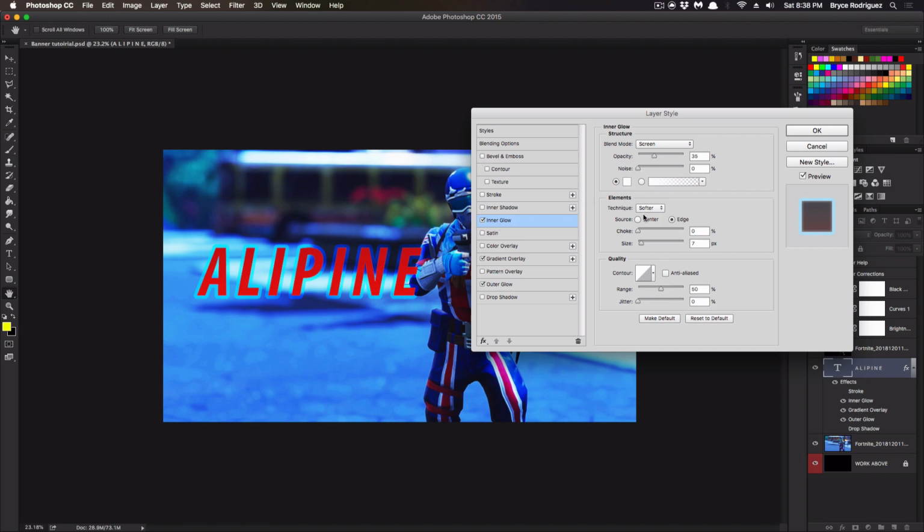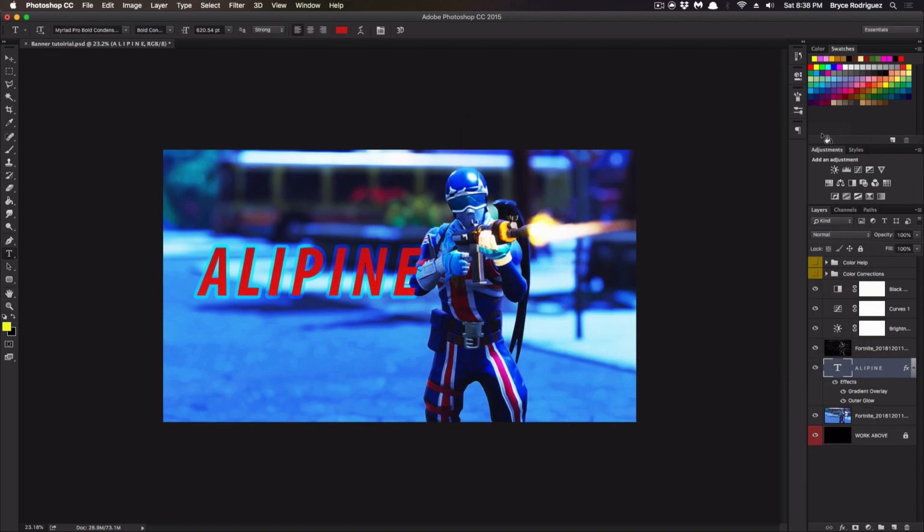There's an inner glow too, but I'm not gonna do an inner glow. But again, you could do an inner glow, but I'm not gonna do that. And then when you're done with all your effects, press OK.